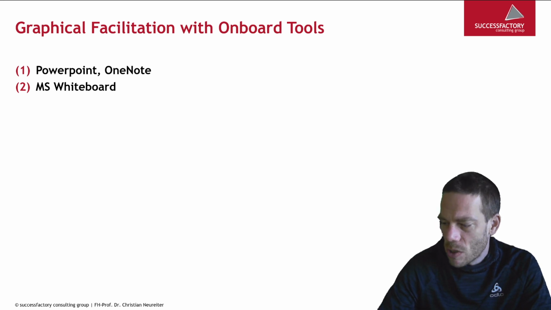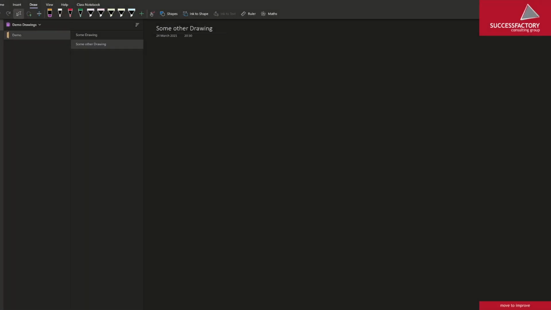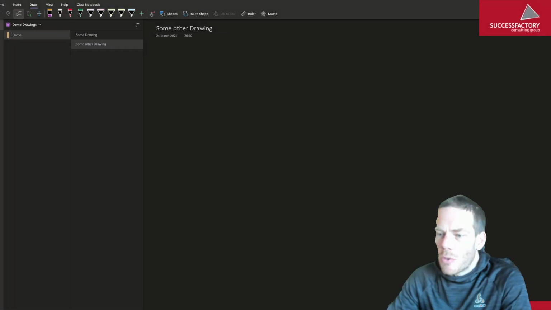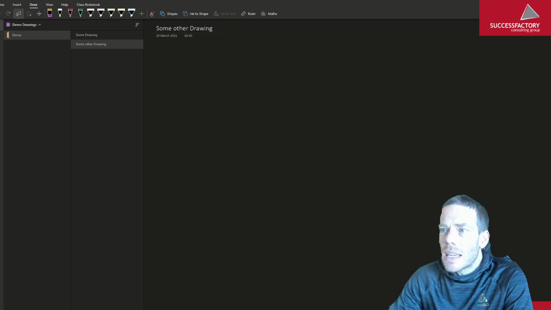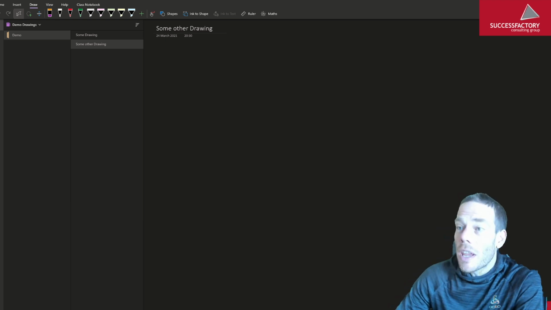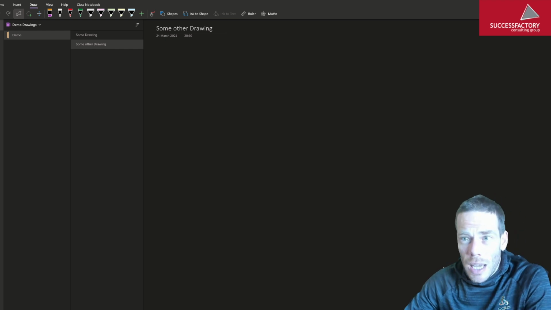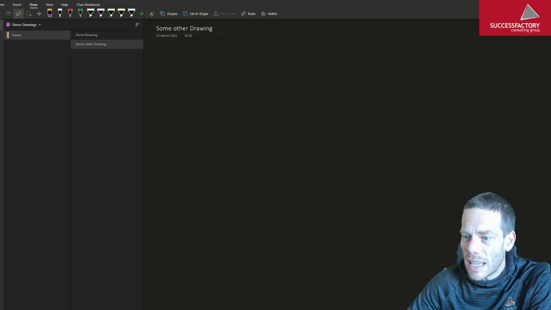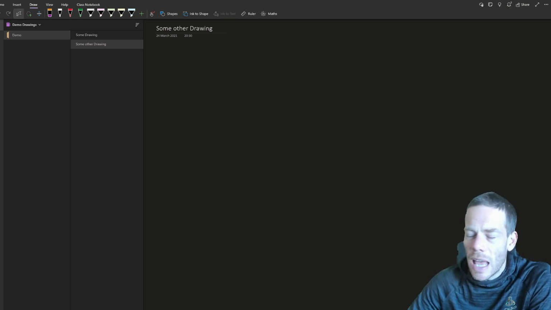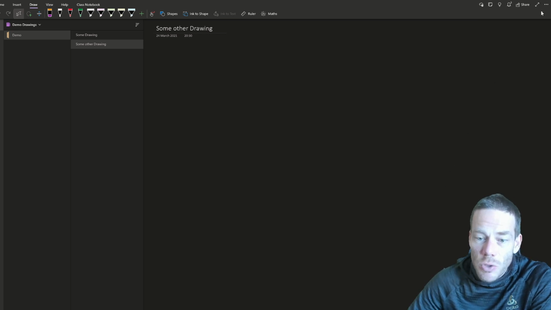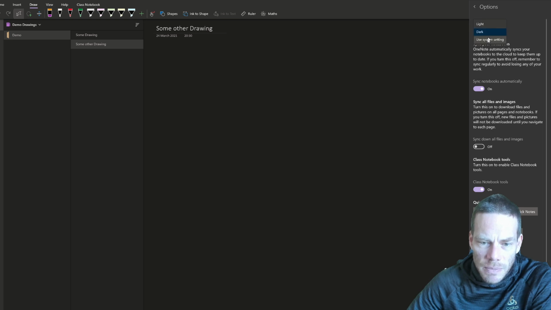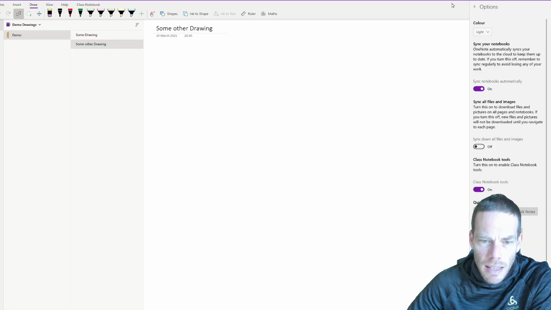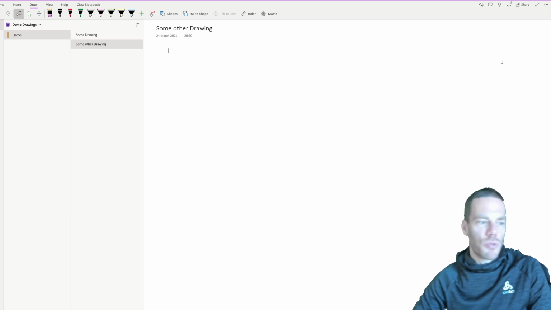So let me switch over to OneNote first. And the first thing that we already see here is that I'm working a lot with OneNote, so I love to use the dark mode, and drawing in the dark mode is not that cool. So for that reason, I first need to switch from the dark mode to the light mode before I can start drawing. Let's do it like this. And now we should be able to draw.